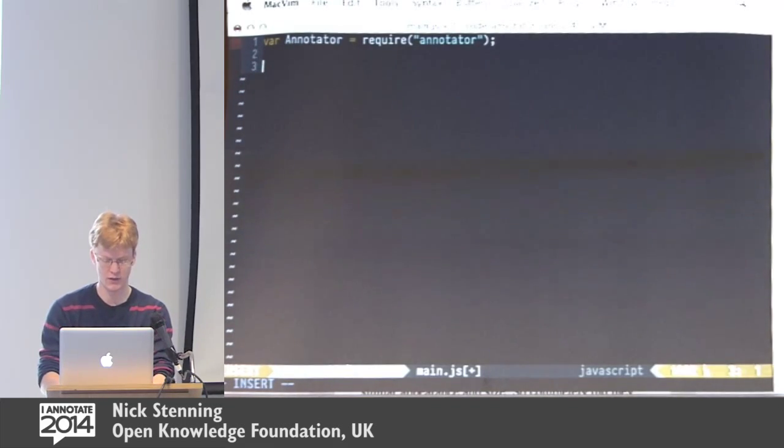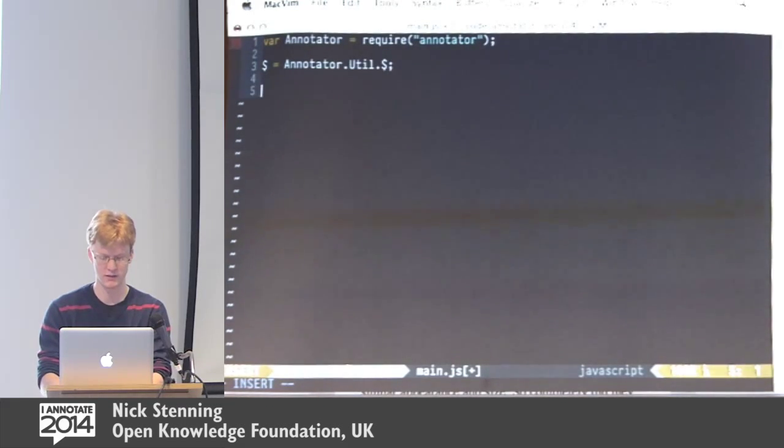And then we are going to grab a copy of the version of jQuery that Annotator uses. And then we're going to do something when the page loads.